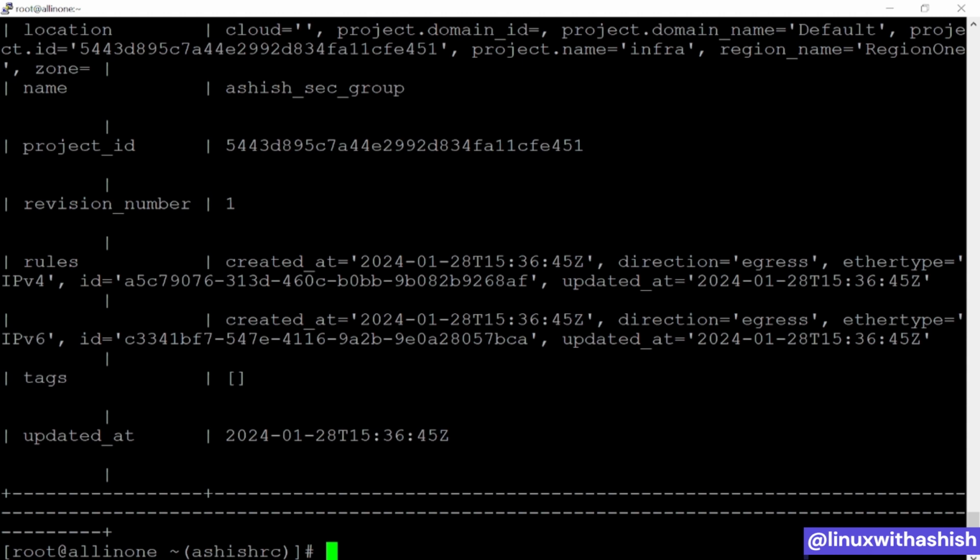Now suppose I want to create a rule for some port or protocol. So how can I create that? I will show you here. OpenStack. Okay, then I want security group to add some rule. So I will write security group rule, and I want to create some rule. Okay, so create. You can also write ingress or egress over here, it is up to you.